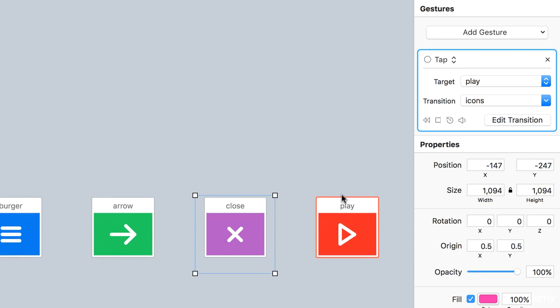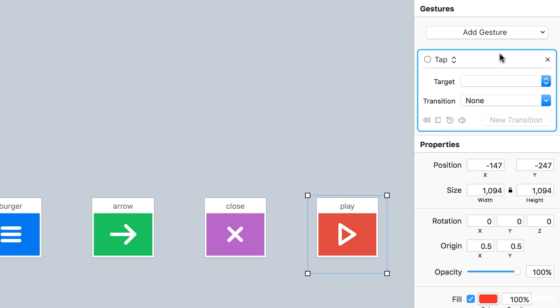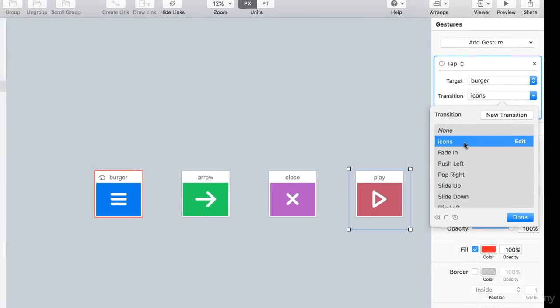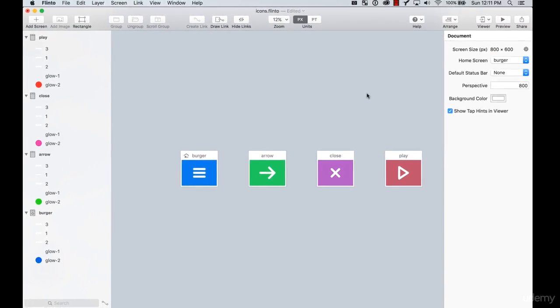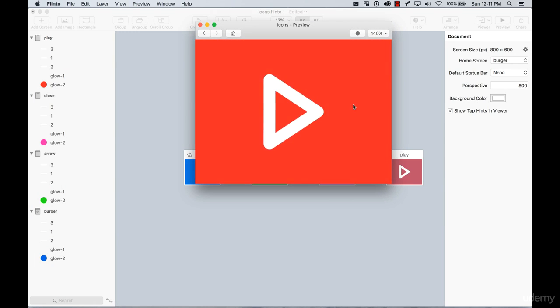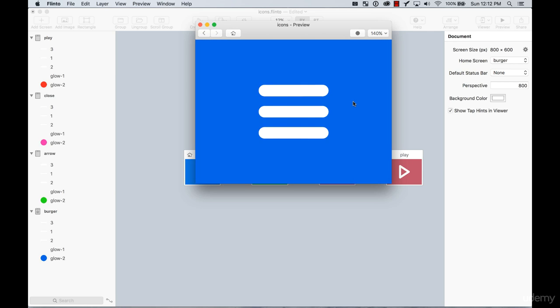And here, I'm going to connect play with burger, and I can do it with a loop. I just add a gesture tap, add a target as burger, and the transition is going to be the same one. And cool, now let's test it out. Okay, press preview, and I can start testing, and it's starting to look good. Probably the bouncy effect is not perfect. You can go ahead and fine tune that.